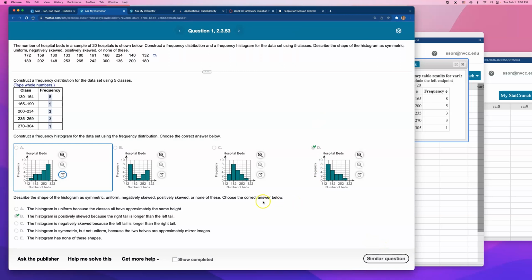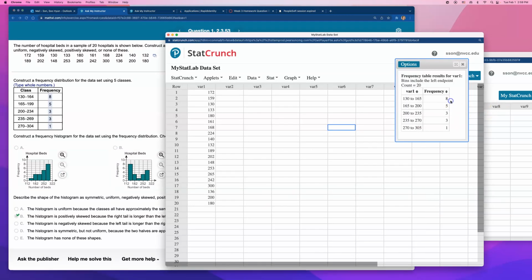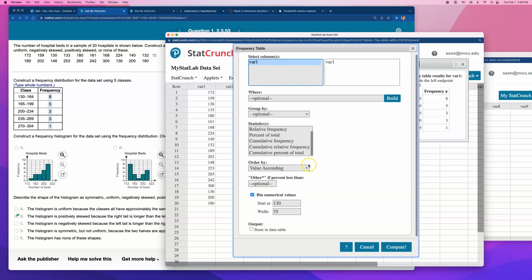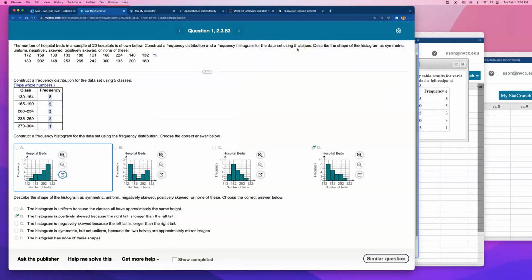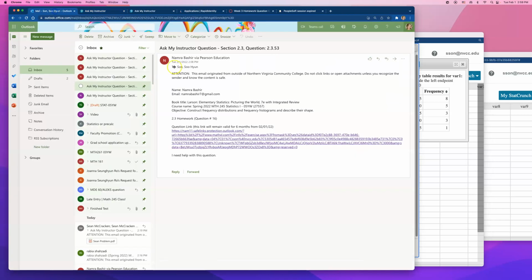So another very great question, because I wanted to show you how you can make that frequency distribution or frequency table using StatCrunch. We just had to change the option a little bit. We had to tell it where to start and how wide we want it to be to make sure that we have 5 classes like they ask us to. But that is it for question number 16 on section 2.3 homework.